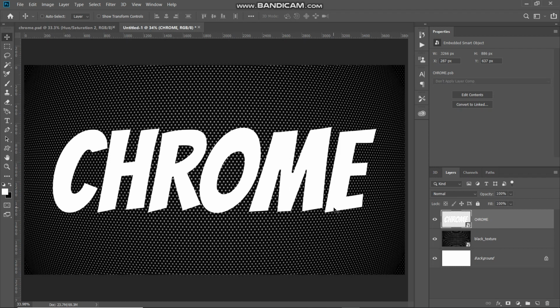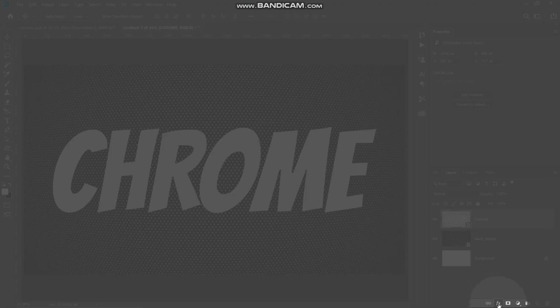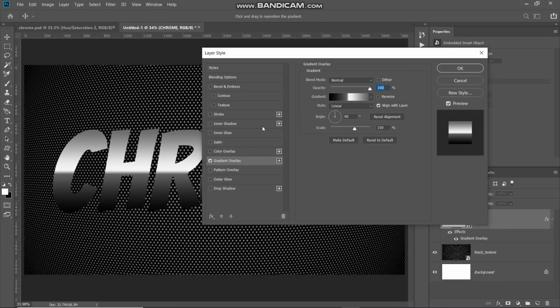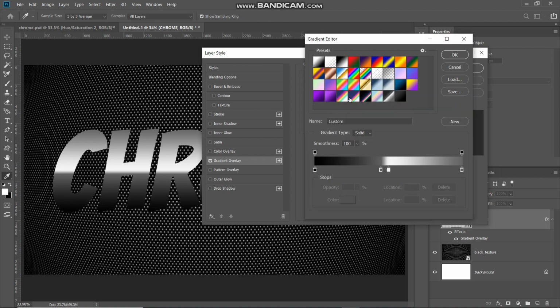Once you have converted your text into a smart object, now the next thing we need to do is start with our Chrome text effect. For that, we need to click on Add Layer Style option and then select the option as Gradient Overlay. Now in the pop-up, you need to set the blend mode as normal, opacity as 100%, and then click on the gradient icon, which will give you a pop-up in order to select the gradient. Now over here, we will be creating a custom gradient.